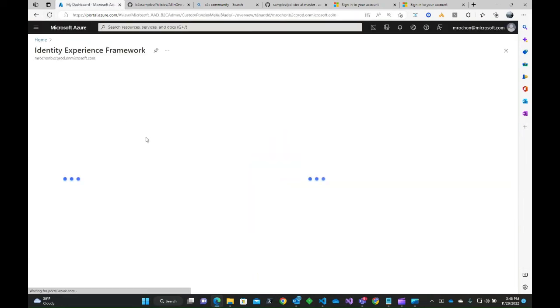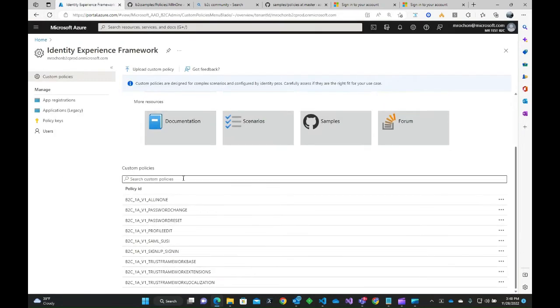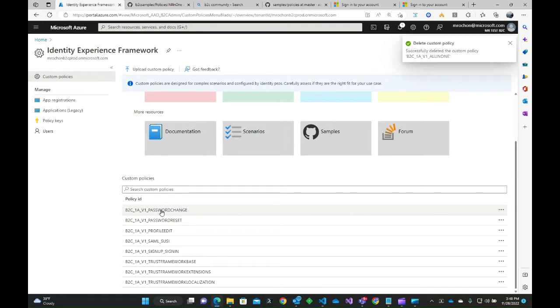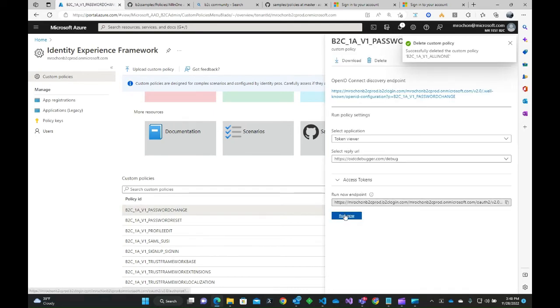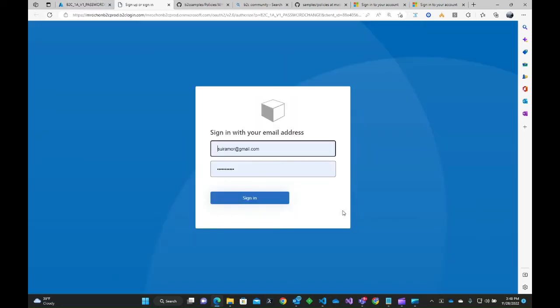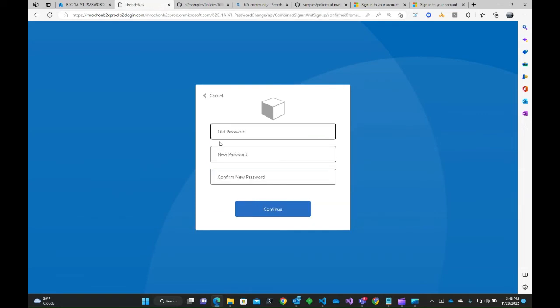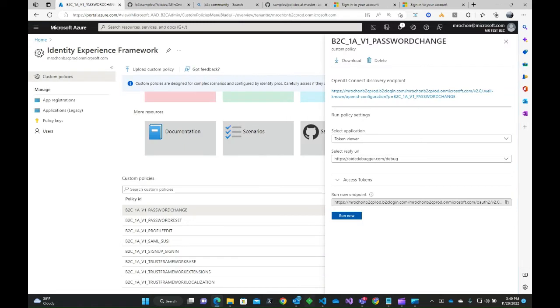Let's just... this one actually is the leftover from a previous demo. So we can get rid of it. There is the password change that we just uploaded. Let's run it. It's a standard sign-in, and here is my password change screen that's provided by this particular policy. So we see that the adding of the sample has worked for us.